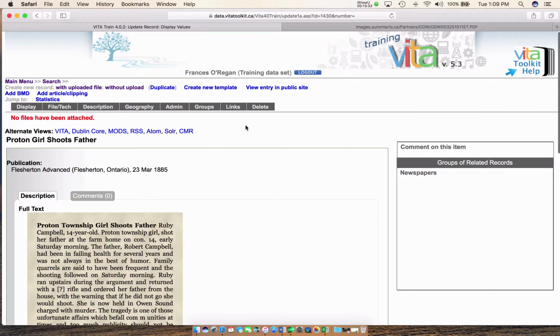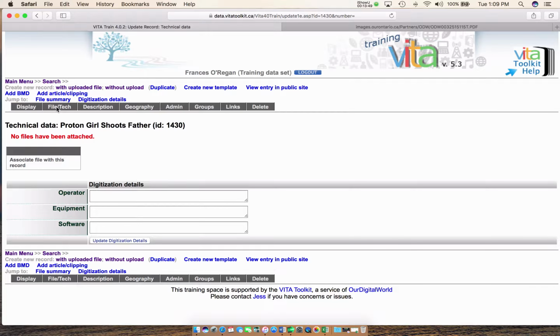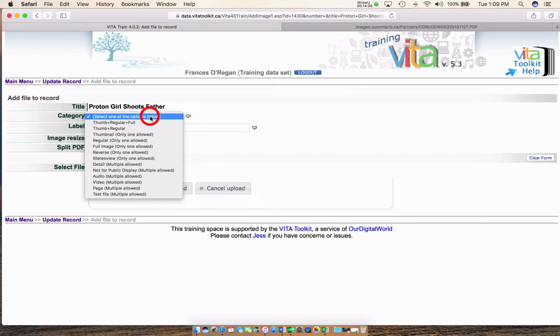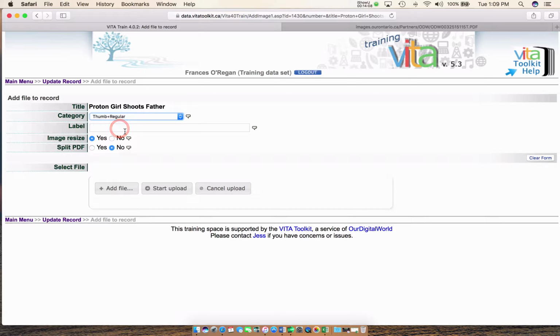Okay, but there is something else that I do want to do. If you happen to have a representation or an image, a JPEG of the actual clipping or article, you can go ahead and add that at any time. So you go into your file text screen, which is the screen you're going to go into to add anything, whether you're starting out or after the fact. And I'm going to click on associate file with this record. And I'm going to select my category. So in this case, because it's not a full image, it's basically a hero shot, I'm just going to select thumb and regular. And I'm going to let the image resize because we have the two views.